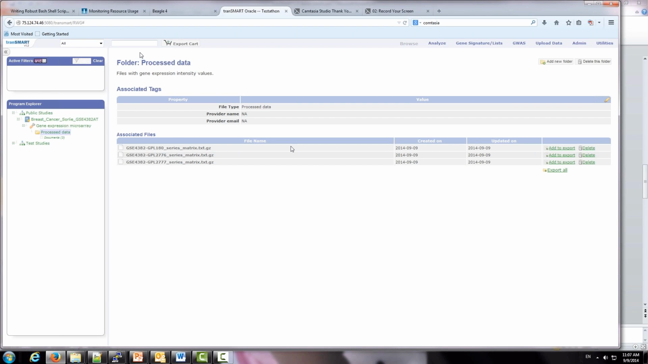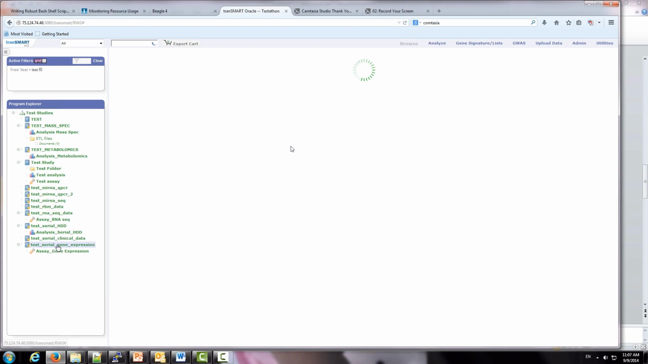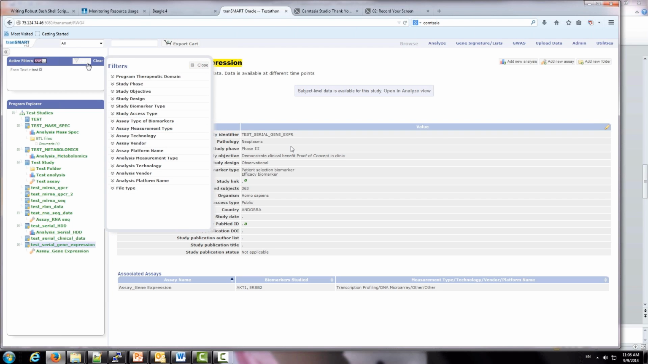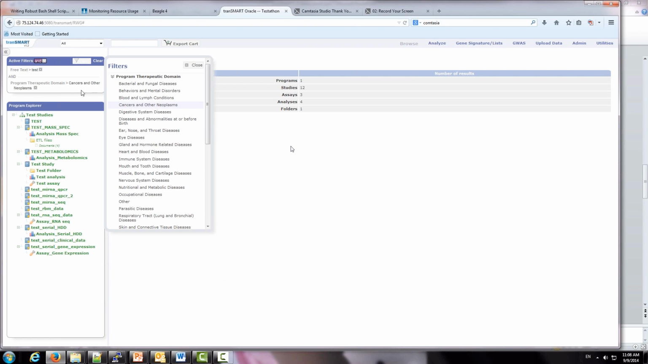Clicking the study node displays the related information for the study. Similarly, the power users have the ability to add analysis assays or folders. There is an analysis node under this study node, and the users can add new folders or delete assays under this node.